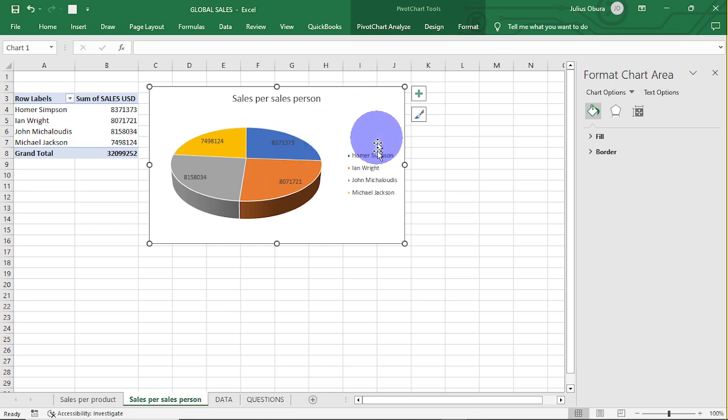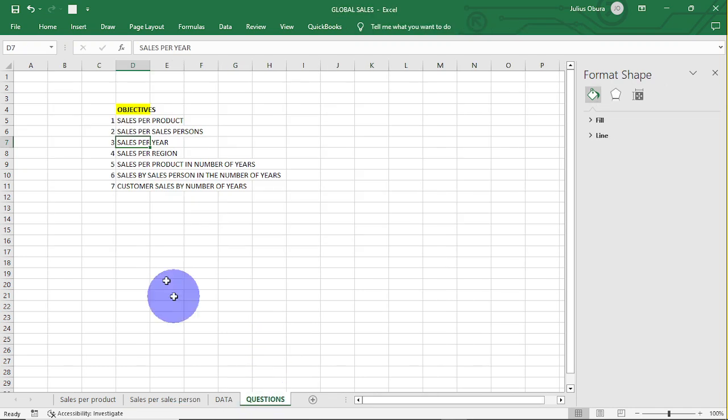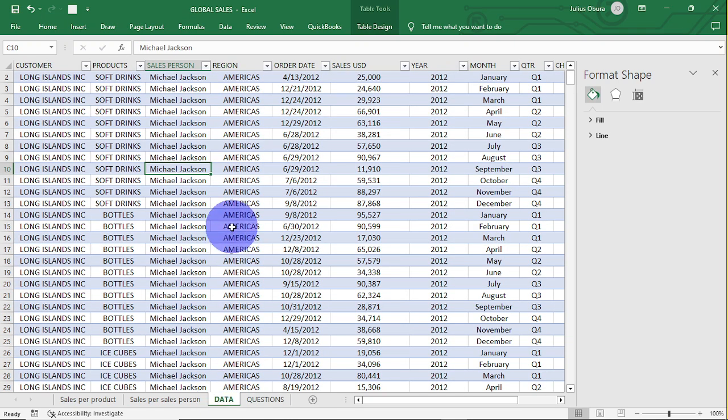So look at the way I'm really summarizing my big data set just by a click of a few buttons here. This seems to be making sense, and it's working out perfectly. So I will continue. The next thing that I need to do is sales per year. I just want to see how my product sold for the different years.